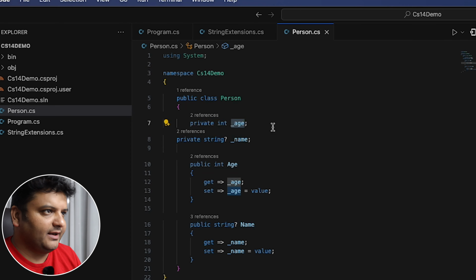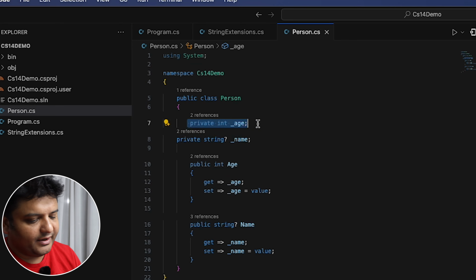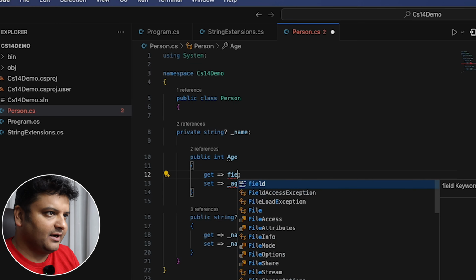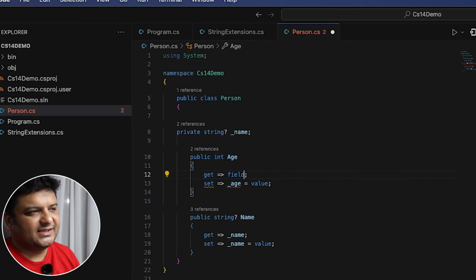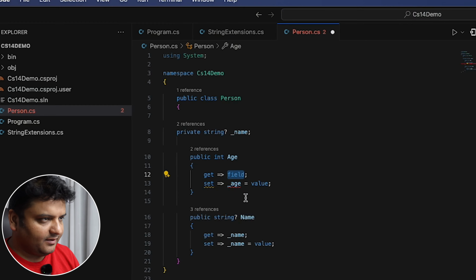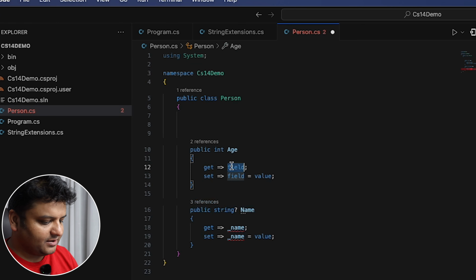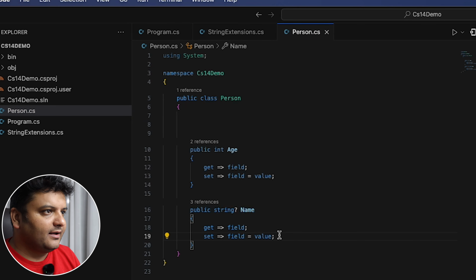Now with C# 14, I can actually get rid of this. I don't need this anymore. So it breaks, right? No, it does not. Instead of giving a backing field that I have made, I'm going to say just return the field. That's it. Now this is the contextual backing field that C# is giving me. And the same goes for this setter over here. Same goes for name. I can get rid of this and I can just return this. Cool, right? Let's take it a step forward. I don't even need this.